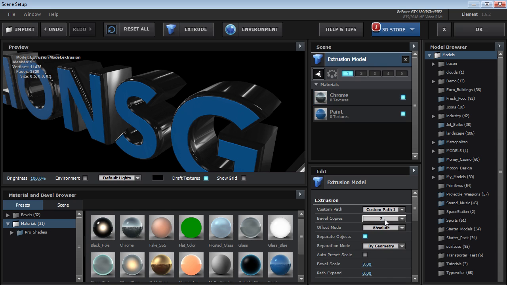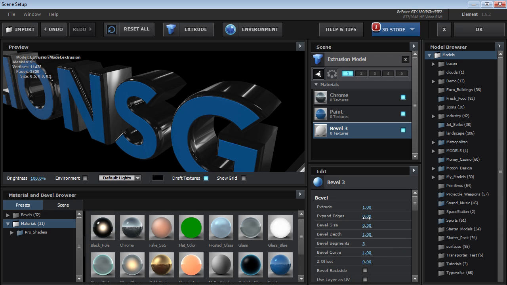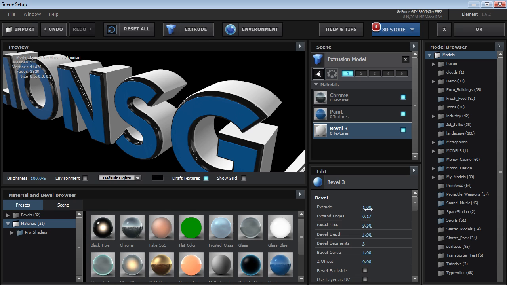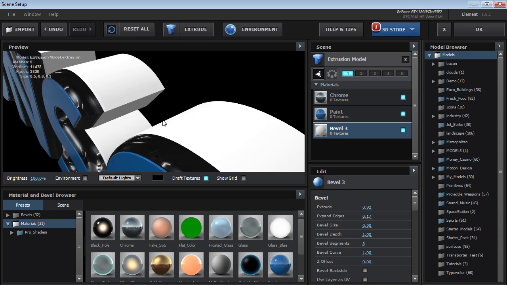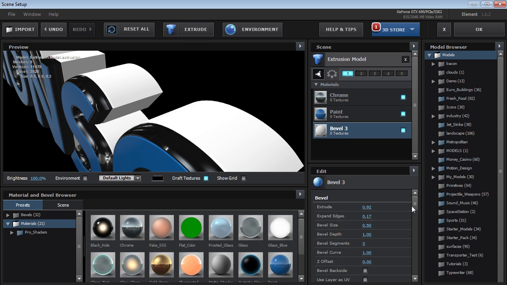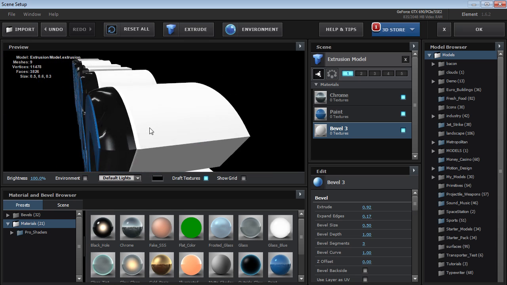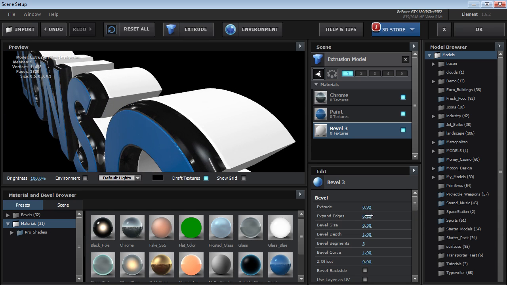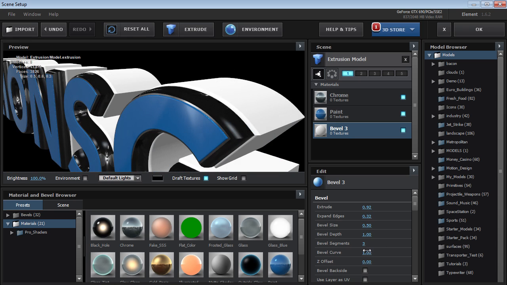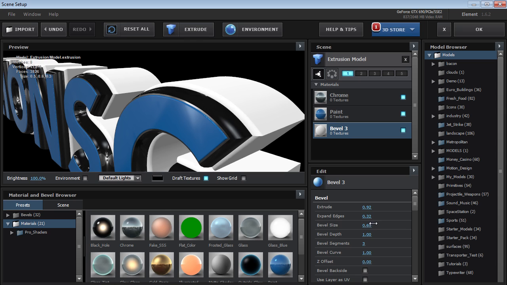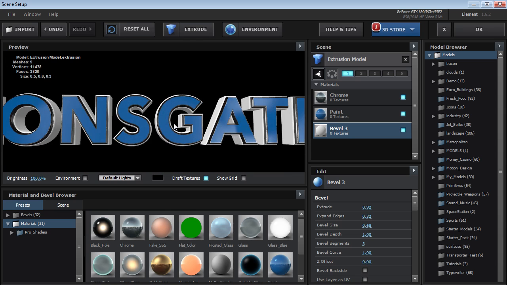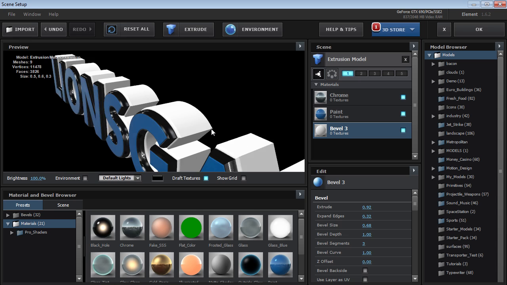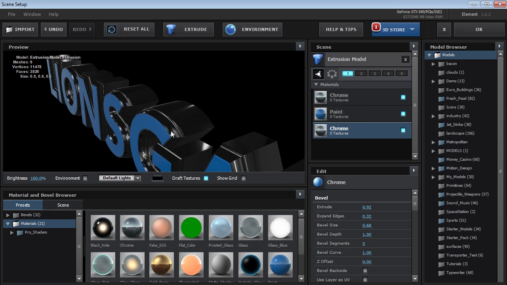And now what I want to do is add another bevel copy. So we'll go back to the object, and we can add them all at once, or we can add them one at a time. So we'll go to bevel 3, and for this copy, we'll expand the edges. So open that up a bit, maybe bring the extrusion down. Basically, for this copy, I want to have just a little bit of a bevel next to the larger bevel. So let's see here. All right, that looks pretty good. We'll go ahead and put that chrome material on there as well.